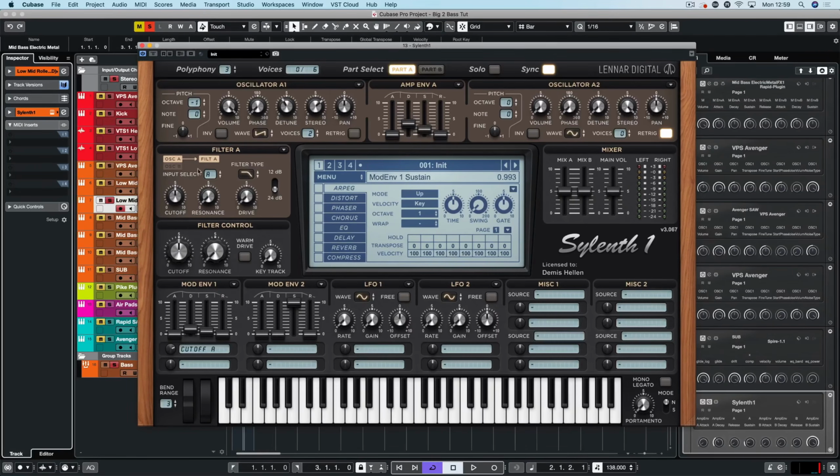So I'm going to put warm drive on because I just want that warm sort of really nice analog feel that Sylenth offers. Now we want to control the filter. So let's take this cut off and we'll drag this down till we start getting a little bit more of a cut off vibe to it. Okay, so too much.